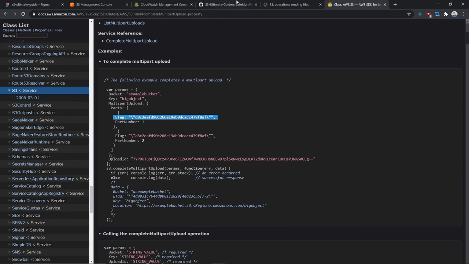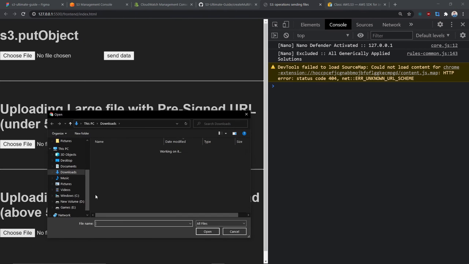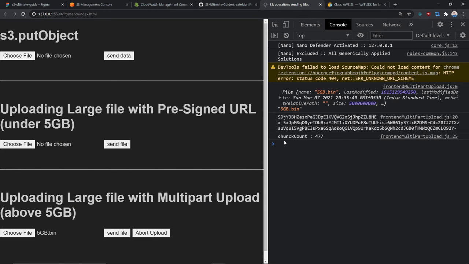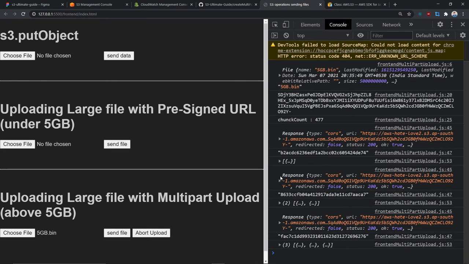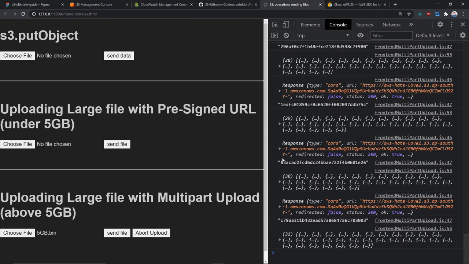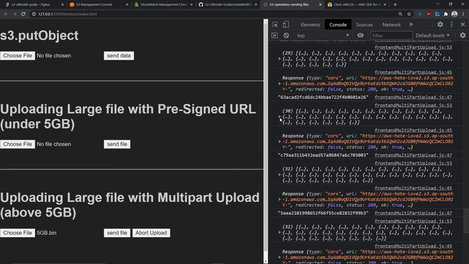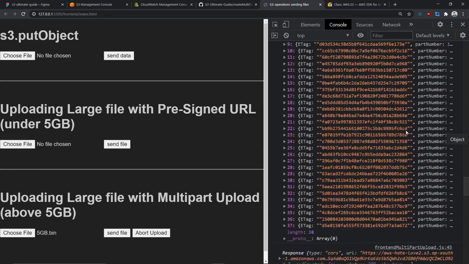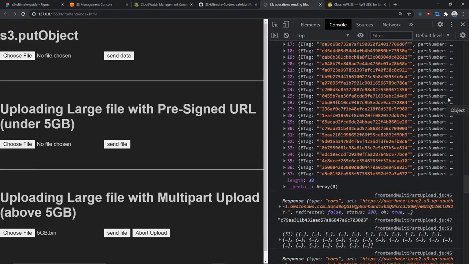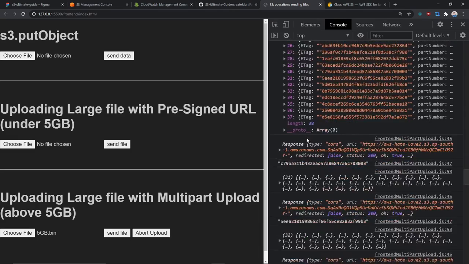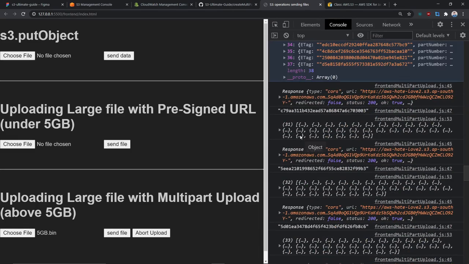So if you come over here, S3 operation, let's try to upload that 5GB file. Okay, and let's try to send this. As you can see, it's just been getting over here. For now, I will abort this process. As you can see, this is getting me various numbers. If you come over here, this upload object has been uploaded, object 11. So that means that everything is working fine. For now, I will just refresh this.